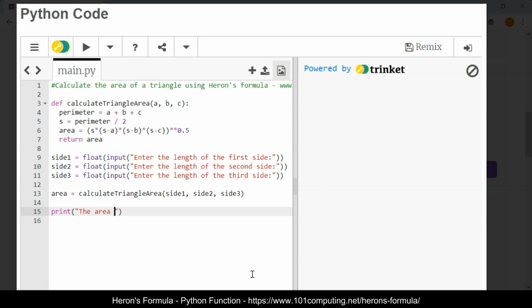The area of your triangle is, and then I'm going to concatenate the area, but because the area is a number, I'm going to cast it into a string using str. Perfect. Now let's try this code to see if it works.